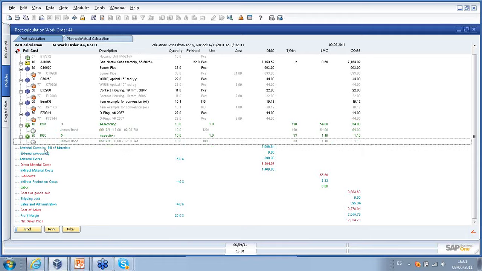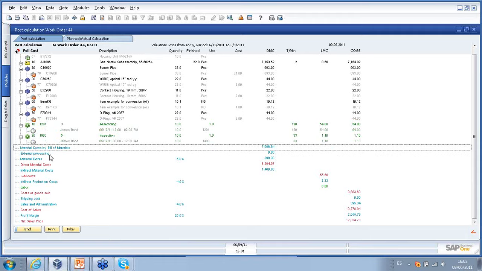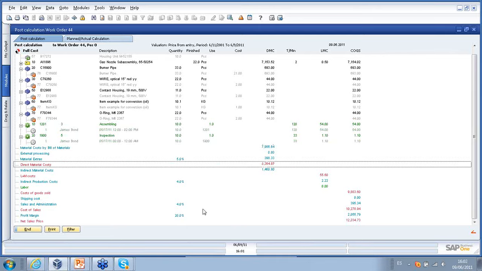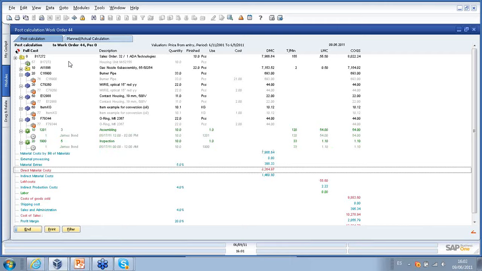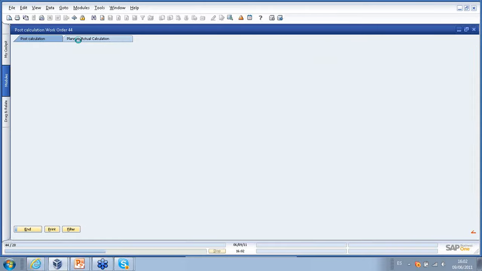Okay, for inspection, and then later we will see all the cost of the bill of material, the direct material cost, and this is all the cost. But if we have a look here, I can also change the cost to marginal cost or to full cost from this button here. There is a second tab. If you see here, there is planned and actual calculation.